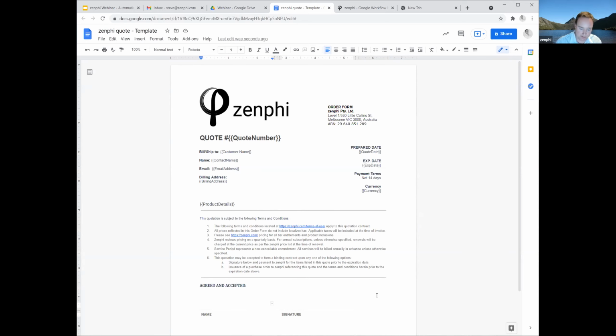Down here, we can pre-fill their name, and I can reuse the token that I used earlier, the contact name. It doesn't matter how many times the tokens appear in the document, Zenphi is going to replace all of those locations. Okay, so I think that's pretty much it. I now have a template file. It doesn't have any other customer information. This is going to be my master template, and I'm going to use it for creating all quotes from here on in.